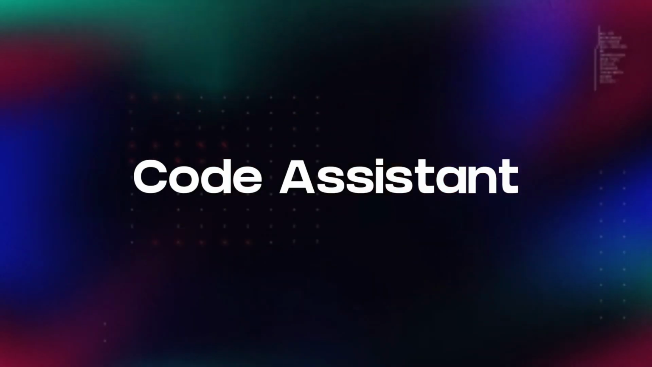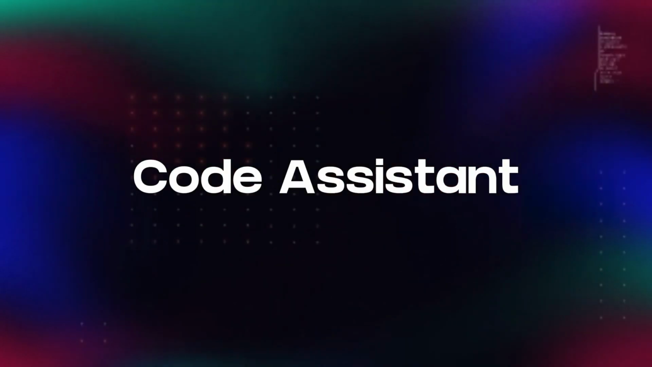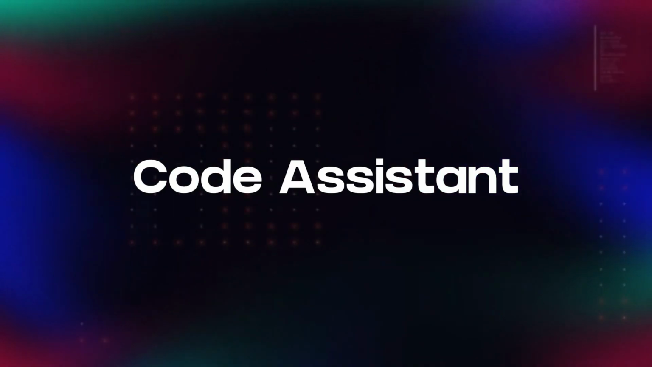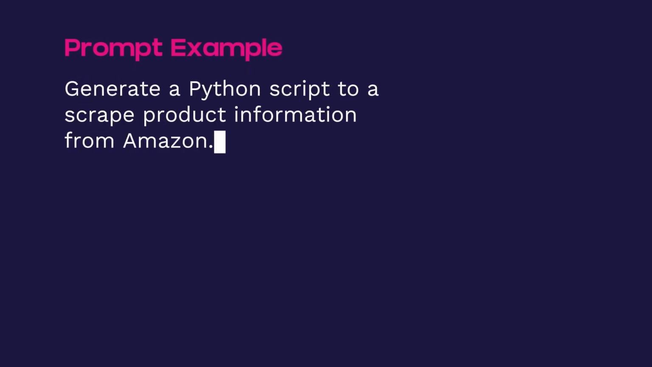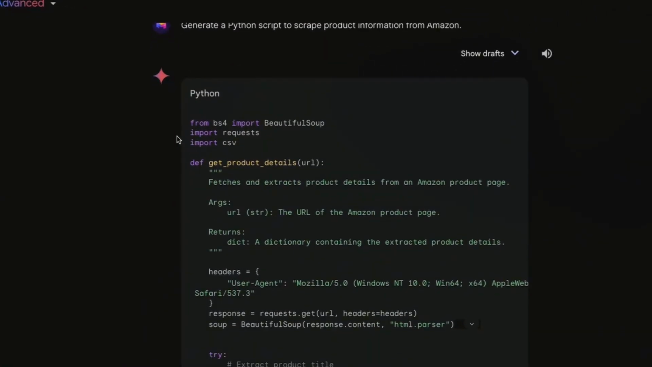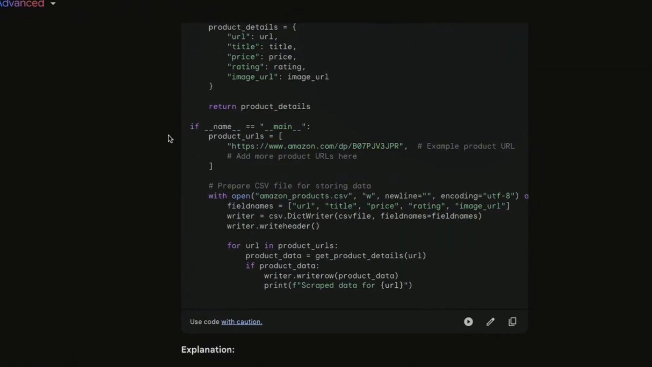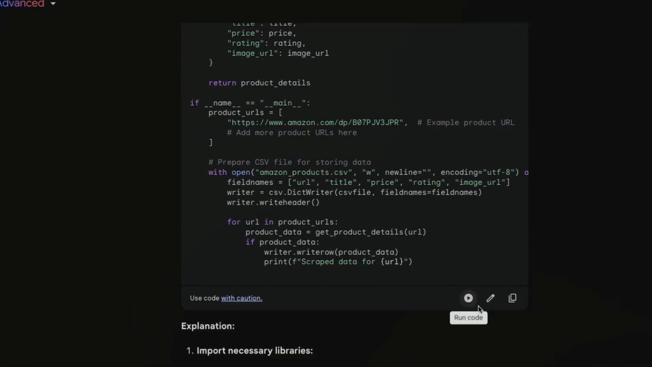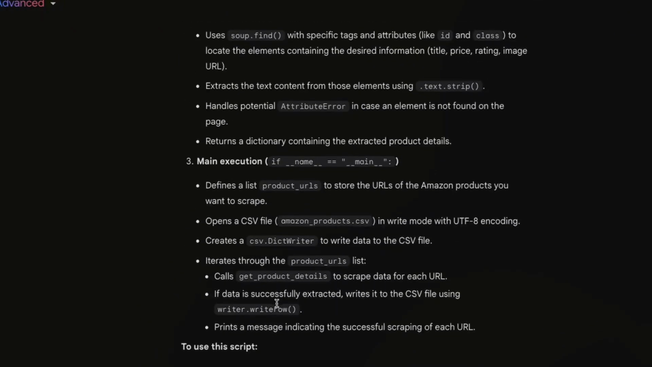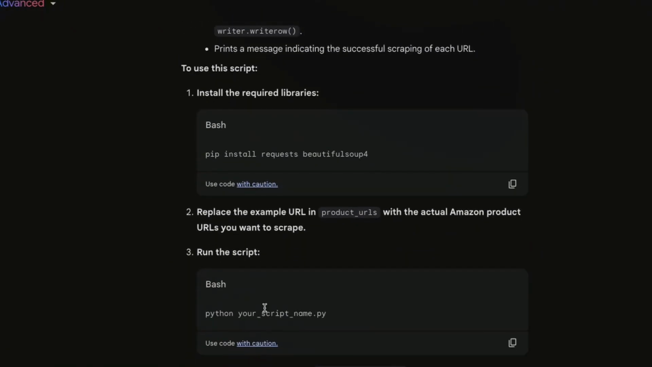Gemini is also great as a coding assistant, especially if you have Gemini Advanced, which has focused editing for Python code. An example prompt here could be, generate a Python script to scrape product information from Amazon. And so you see the result here. It's giving me a Python script for what I've requested. You can either run the code, edit the code itself, or copy it over, and it also gives some explanation about the code, so you can learn while you create.